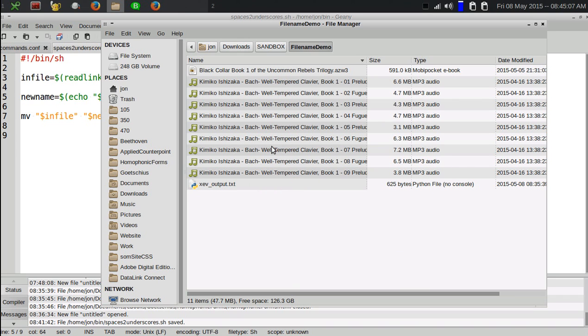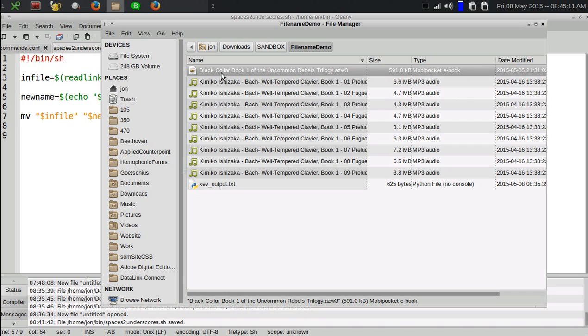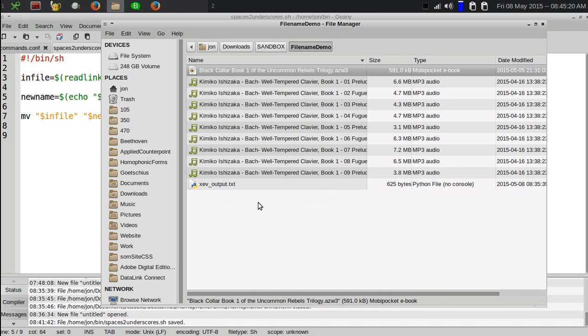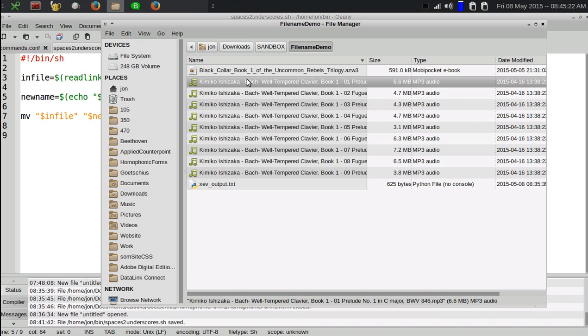And you will see, if I right click on one of the, I've got a bunch of files here to work on. This is an ebook file. I'm just going to right click. Notice all the spaces in the file name. I'm going to right click and choose Remove Spaces in File Name. And looky there, all the spaces are replaced with underscores.